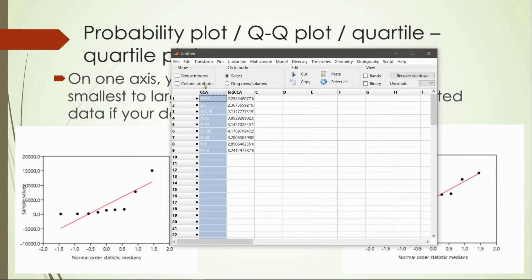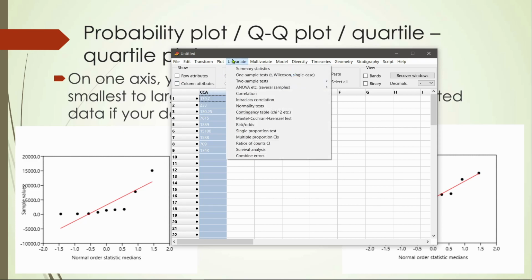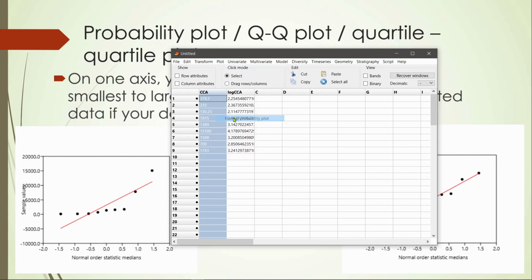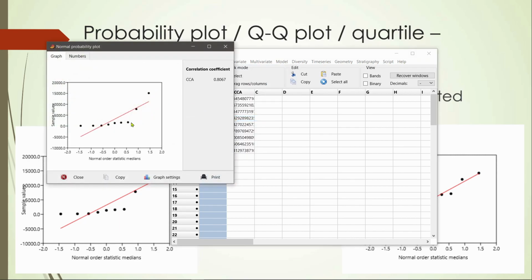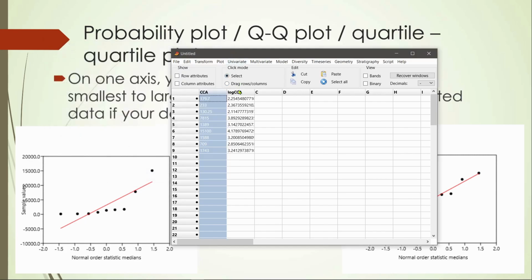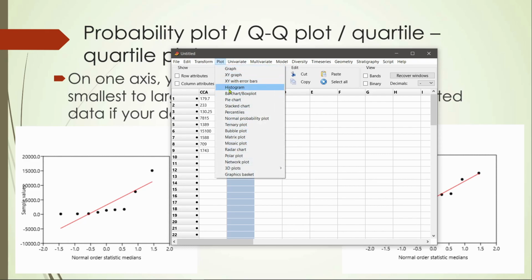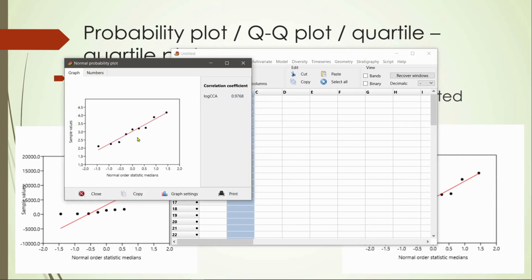So in PAST, you select your column that you want and then go to plot, normal probability plot, and that's it. You have this plot here. You can even see the correlation coefficient. So if you are looking at the transformed data, you can carry out the same test, normal probability plot, and you can see that the correlation coefficient has increased to 0.97.